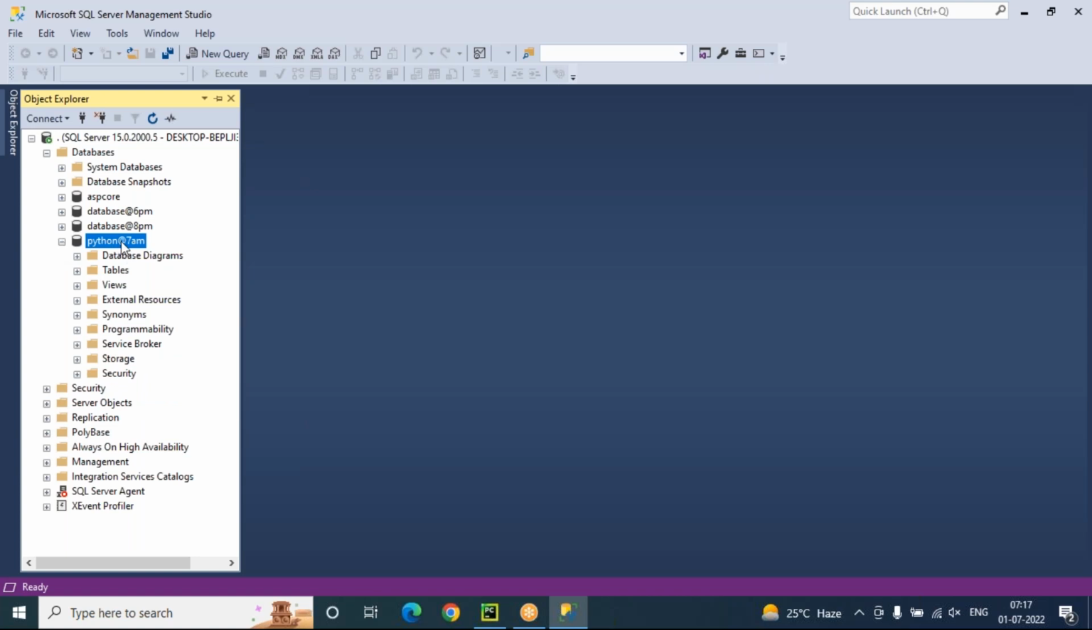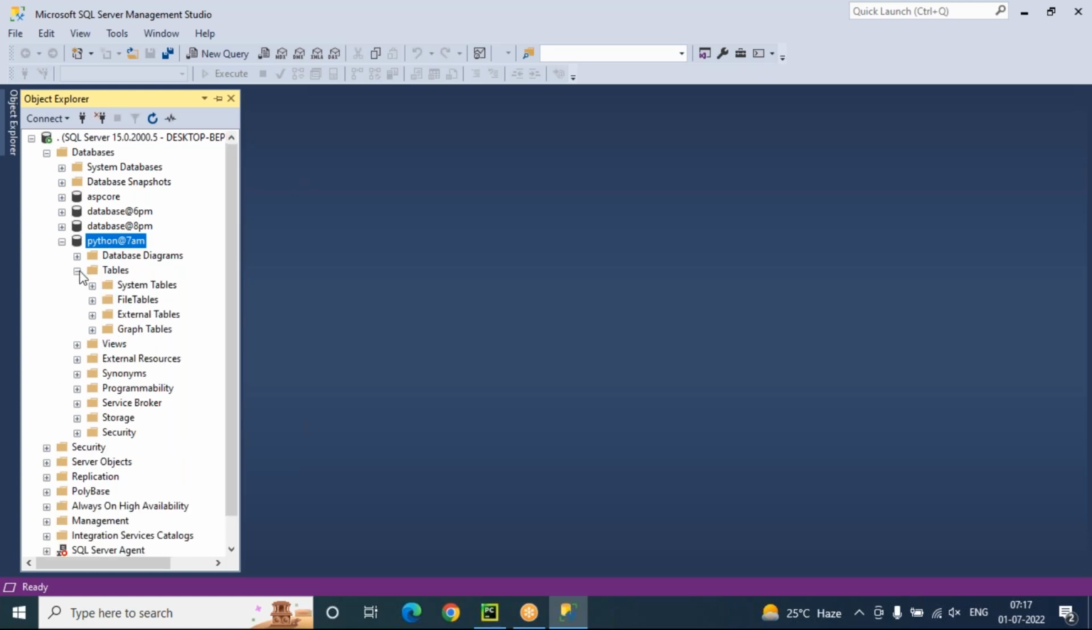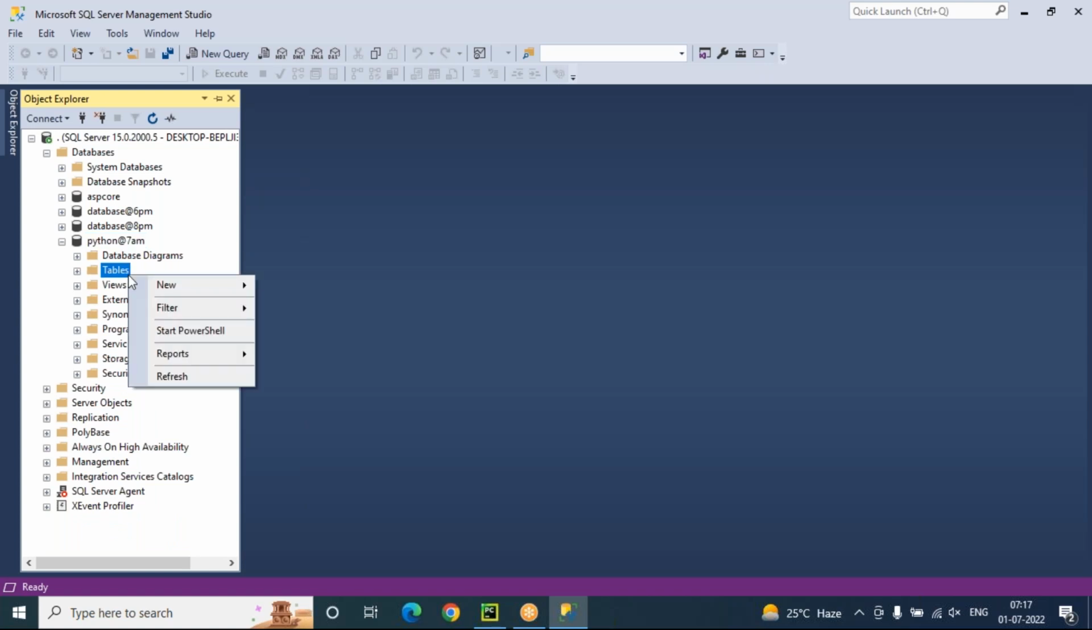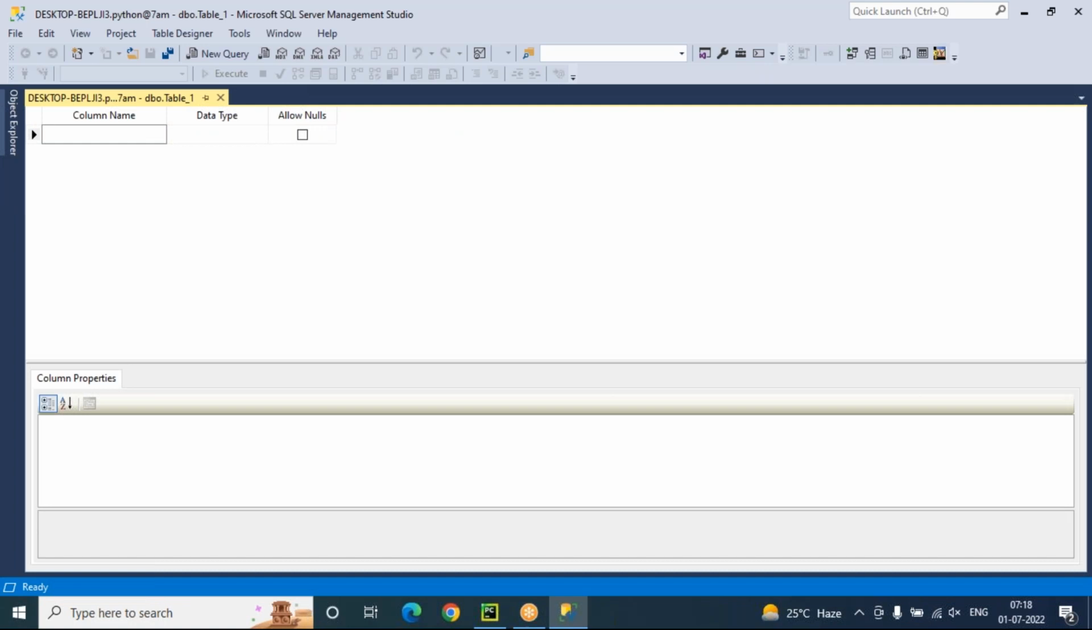So now you can see the Python 7 a.m. database is there. In this database, we don't have any tables right now. We can expand tables. There are no tables. I want to create one table here. Let's create a table. To create a table, right click on the tables folder, go to New and click on Table. I'm trying to create one table and I would like to insert a few records also. First, I would like to show you how to read the data from that table.